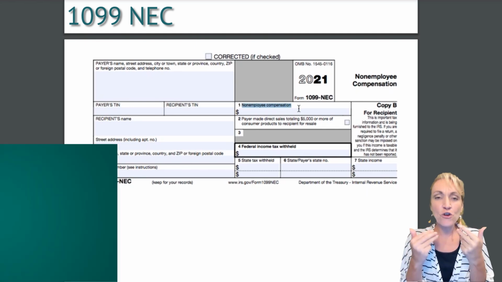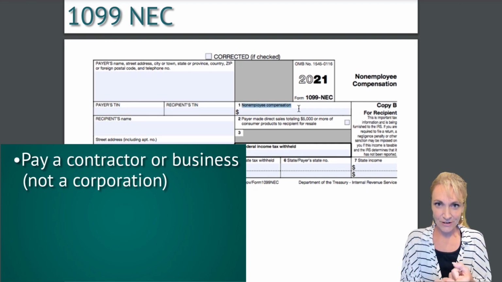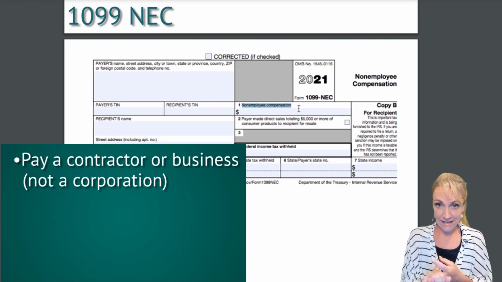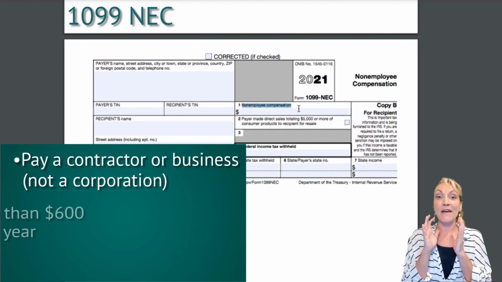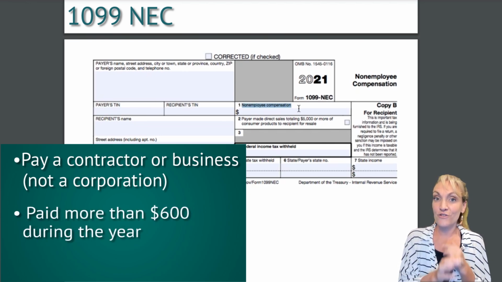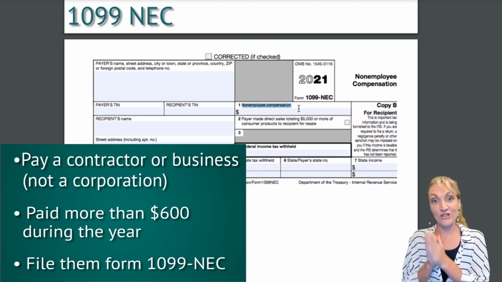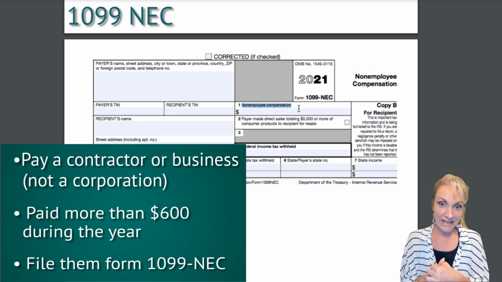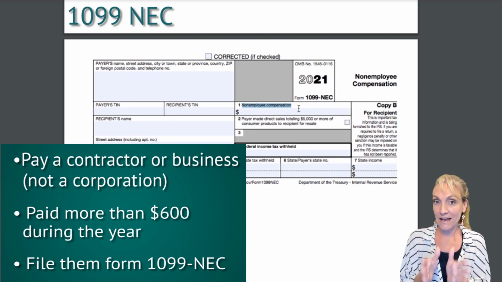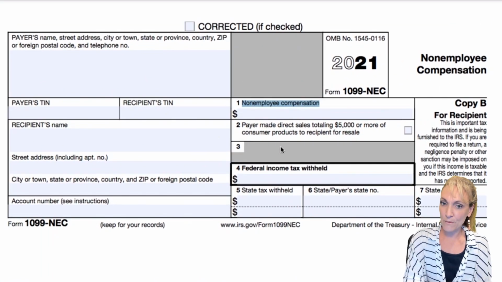So now if you pay any contractor, anyone who you don't pay as an employee, then they are a contractor. Or any business, if they're not a corporation. All of those people, if you pay them more than $600 during the year, you need to file them Form 1099-NEC. Prior to 2020, it was 1099 Miscellaneous. Now it's Form 1099-NEC, and you can see here it's a very simple form to fill out.